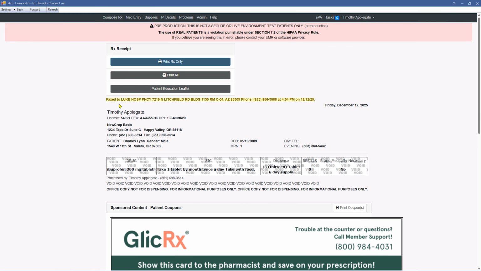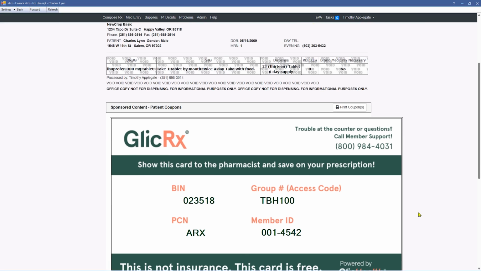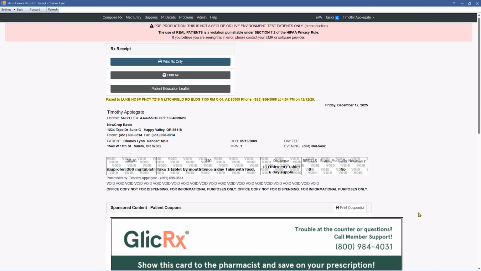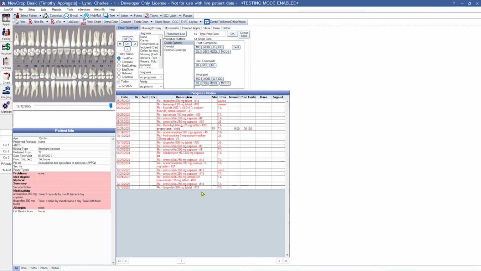This is our confirmation window showing that the prescription has been either faxed or electronically prescribed to the pharmacy designated on the prescription. We can either print the prescription for the patient to take along with them for reference. We also have some coupons at the bottom available as needed. When you're finished prescribing, close the Ensora window, and this will sync any medications sent into Open Dental for all users to review.